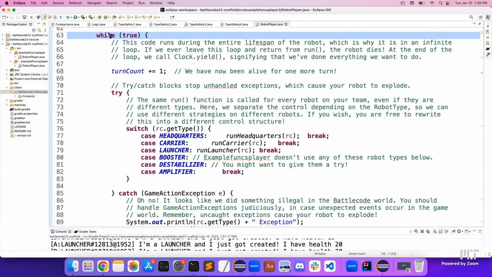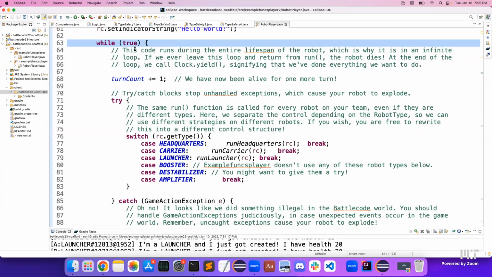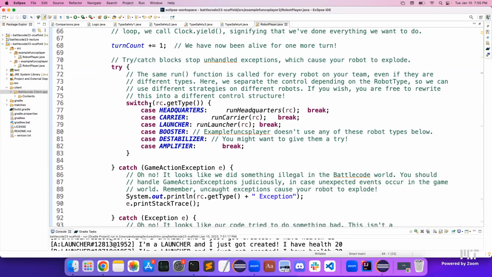Your professors might tell you while true loops are bad. Generally, I agree, but for the purpose of Battlecode, while true loops are great, don't use them too much. Basically, we want this robot to always run until it dies, so we want an infinite loop in this case. Here, we're going to check what type our robot is.